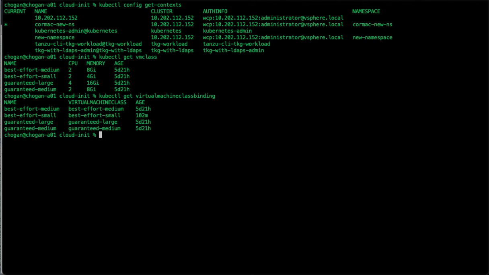Again, it can be a little bit confusing if there are multiple namespaces and you see some of these classes, but they haven't been bound to your particular namespace. But in this case, we're good to go. We have a number of different classes bound, as we saw in the UI as well. The other thing to check now is the virtual machine images. Again, I have a shorthand for that, which is VM images, if I spelled it properly.